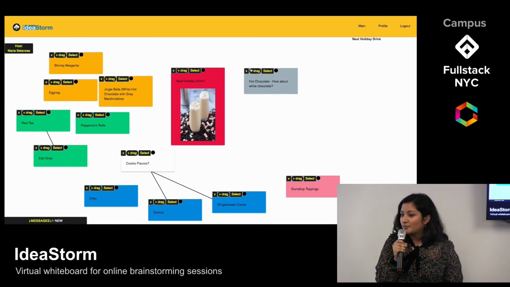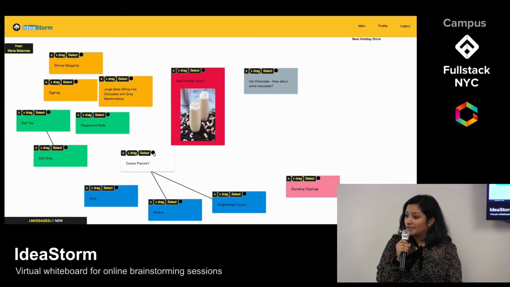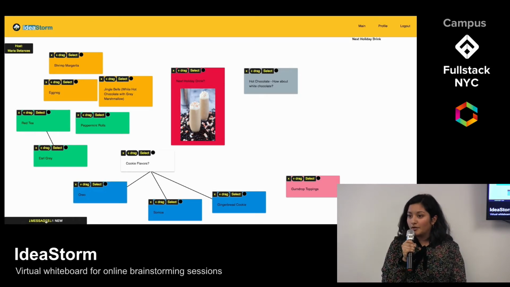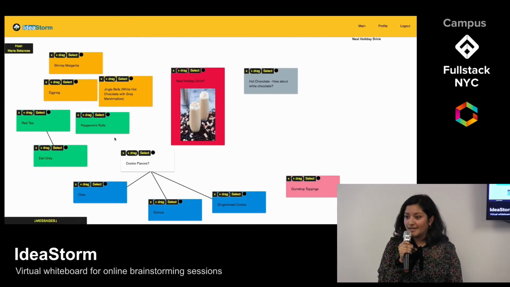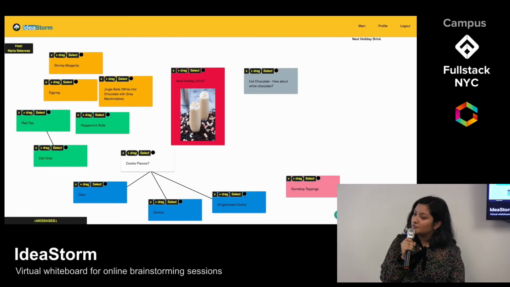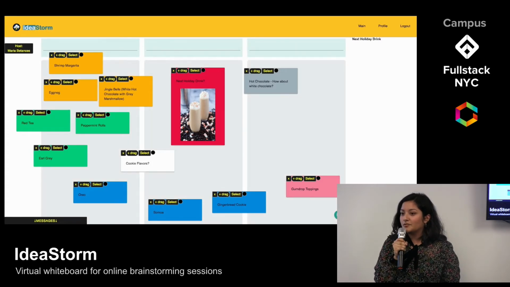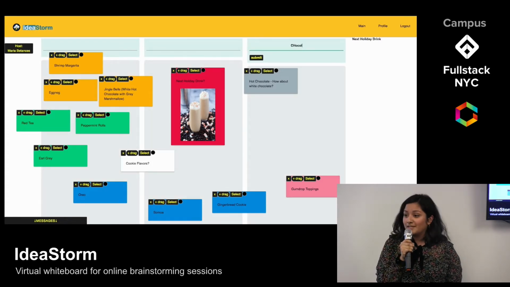As a host, you have abilities to toggle off the branches and create swim lanes to group your ideas. You can also create a voter poll and then display a result of those votes. The host is the only person that can end the session. Now I'm going to pass it over to Erica, who's going to talk about some obstacles that we had while implementing these functionalities.